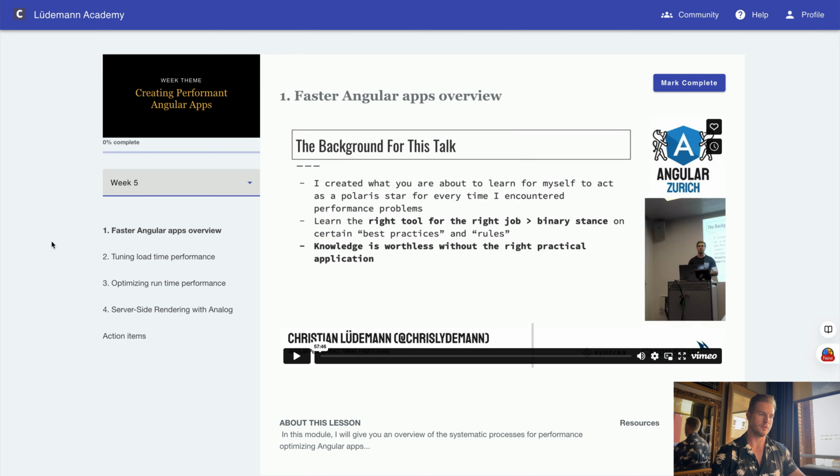Then we have week 5, which is about how to create performant Angular apps. We learn generally about performance optimization, tuning the load time and the runtime performance, and server-side rendering with Analog.